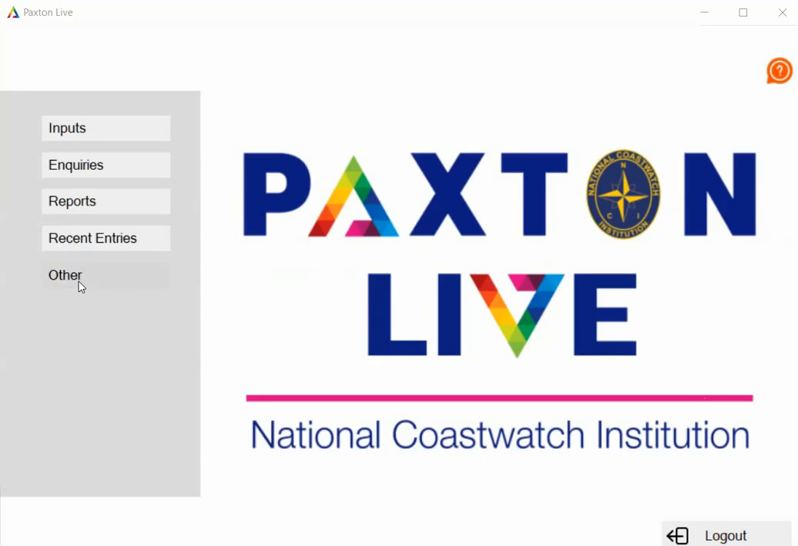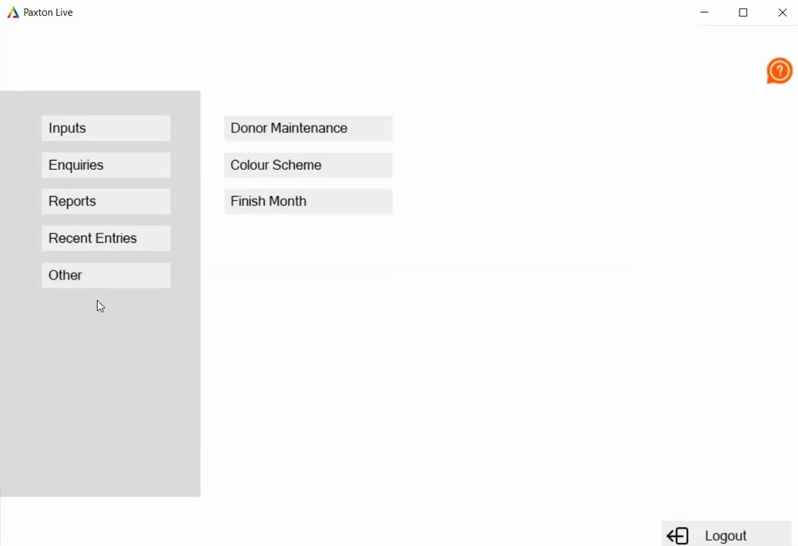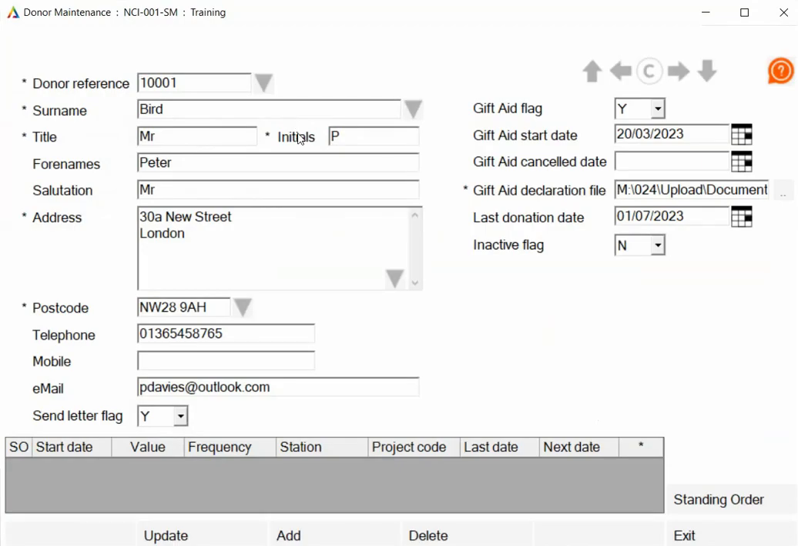You have an other menu option. And this will give you things like donor maintenance, colour scheme and finish month. So donor maintenance is the screen that you need to use to add your donor details. So in here you'd record the person's name, address and gift aid details. You can also upload the gift aid declaration here.